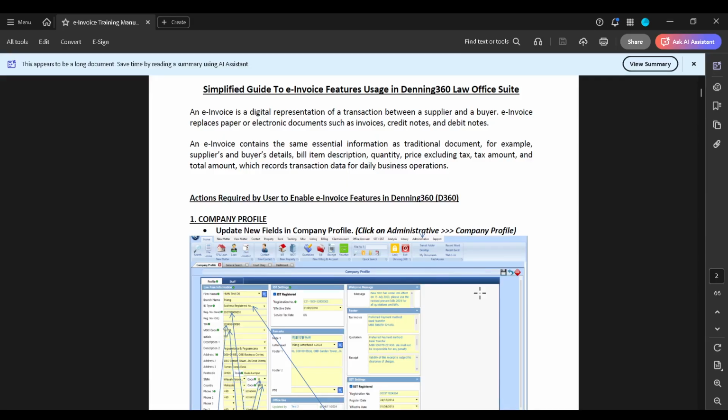Submission. An e-invoice contains the same essential information as traditional documents, for example, supplier and buyer details. The supplier will be your firm's details, and the buyer will be your client's details. Then bill item description, quantity, price excluding tax, tax amount, and then the total amount, which we already have in our quotations and invoices, which record transaction data for daily business operations.